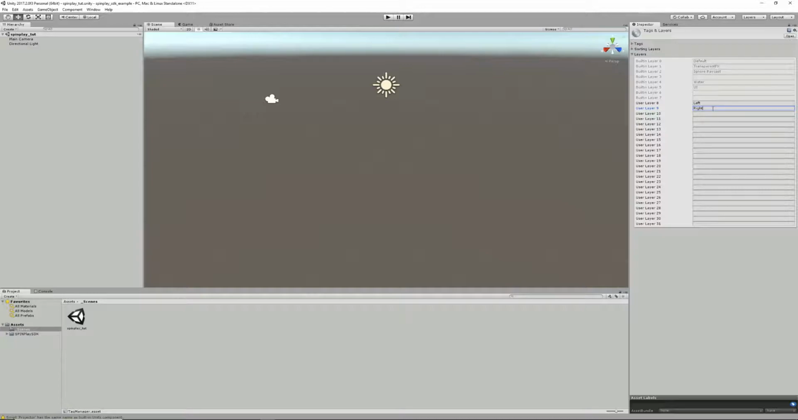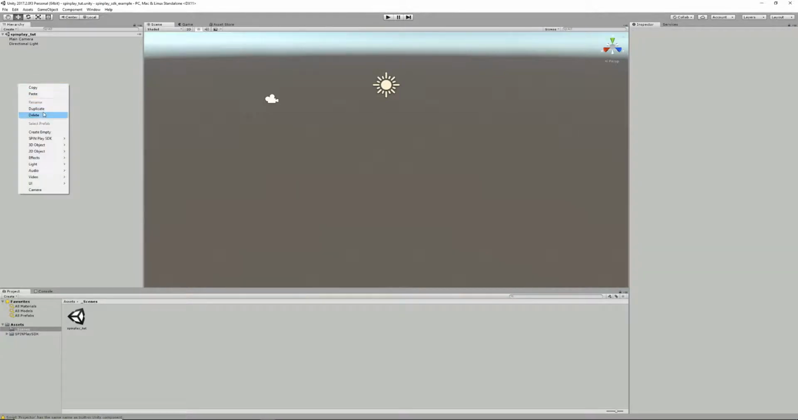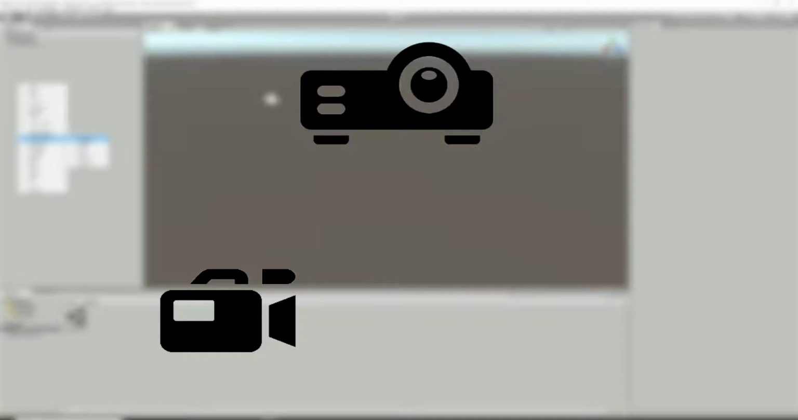So next we're going to right click on the hierarchy and go into the SpinPlay SDK dropdown and select Projector. The Projector game object contains 4 components that SpinPlay SDK requires to play the OPF video. A camera rig component, which controls 2 cameras for monoscopic and stereoscopic playback.